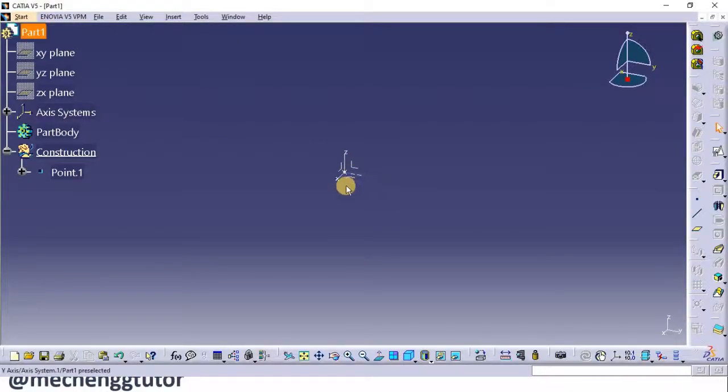Usually what is done is on the XY plane a circle is drawn with the diameter 30 mm and a pad of 50 mm is given. But here the approach of drawing a cylinder is slightly different when it comes to this shaft command. So now here we shall see the shaft command operation. So for that, first we need to insert a body.